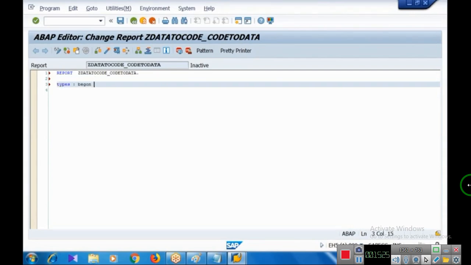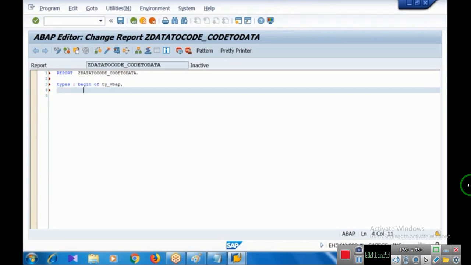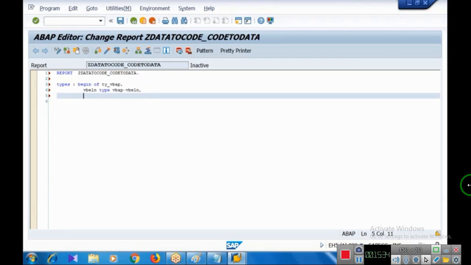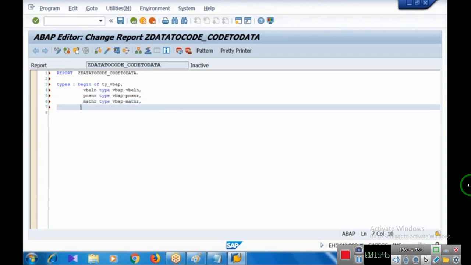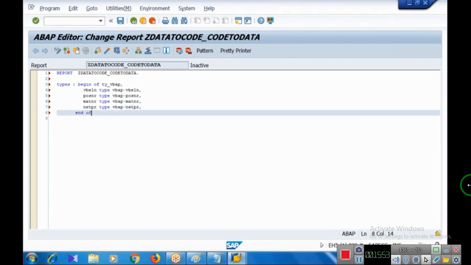Types begin of ty_vbap. I'll declare some fields: vbeln type vbap hyphen vbeln. What else? POSNR type vbap hyphen POSNR. Then material number type vbap hyphen material number. Then what is the other column you want? Net price. Net price type vbap hyphen net price. Then I'll close this. End of ty_vbap. So this is my types declaration.